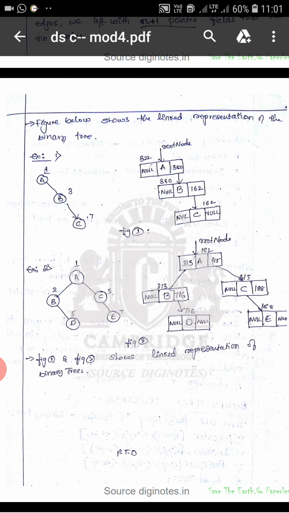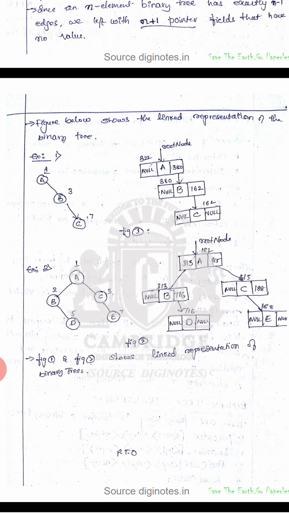So first, A will be stored by using doubly linked list. You can see there A will have two parts, one is left and the other one is right, but left is not there, right is there. So A will be stored in the data field. In the left link we will be storing null because the left subtree is not present. In the right link we will have the address of B, that is 380. 380 is nothing but the address of node B.